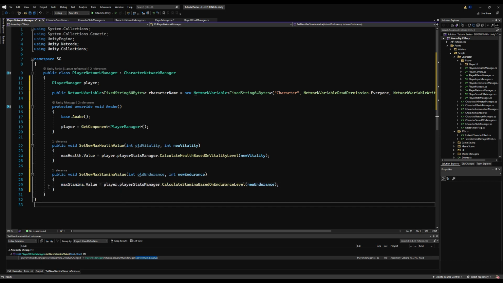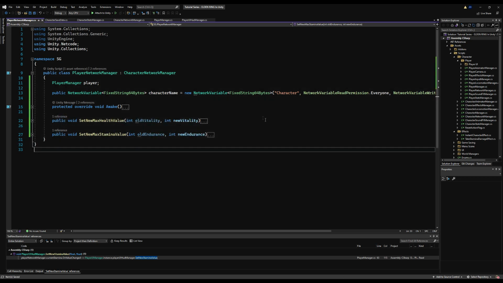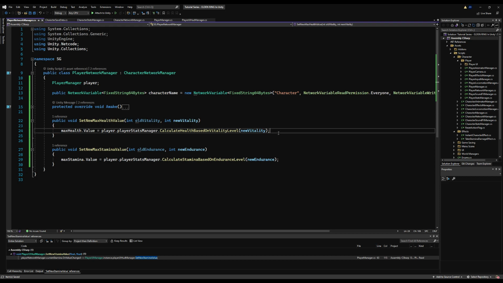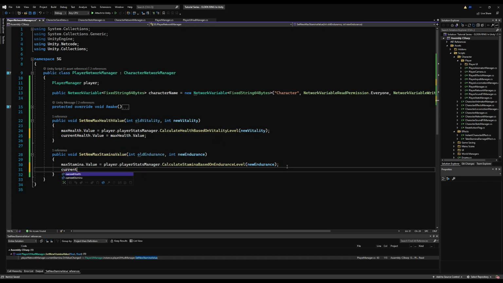Now let's save that, and then we can actually jump away now. And actually, before we jump away, I almost forgot something. What we should do is also set our current health and stamina to our max values, because you're only going to call these functions really when you level up, and when you level up, most people tend to want to refill their character's stats. So I'm going to do that. So current health.value equals max health.value after you've calculated the max, and then do the same thing with stamina.